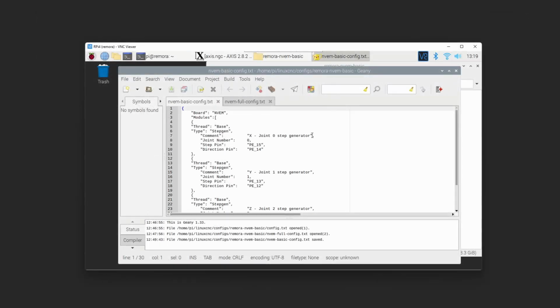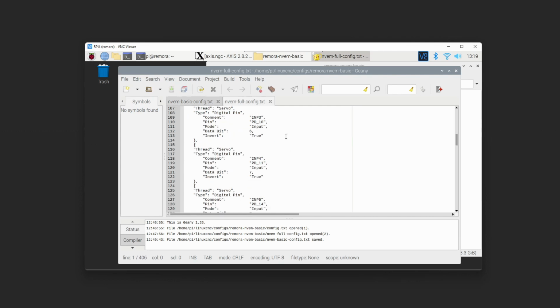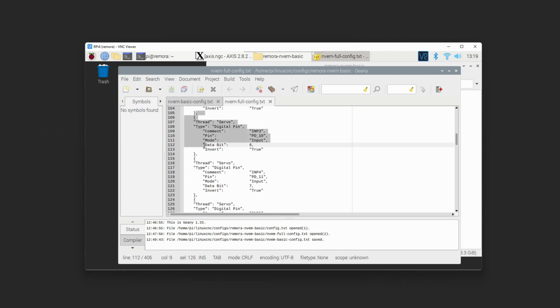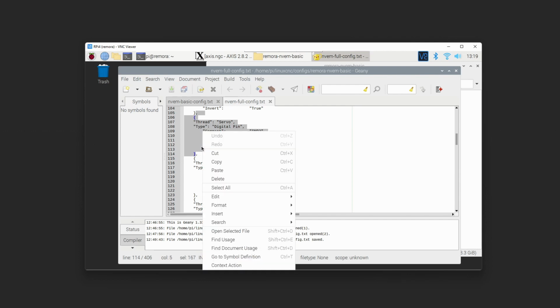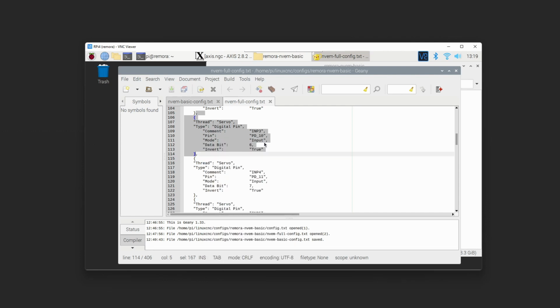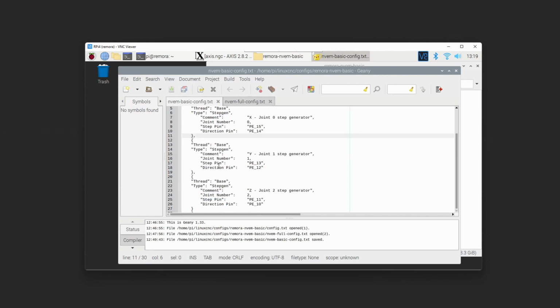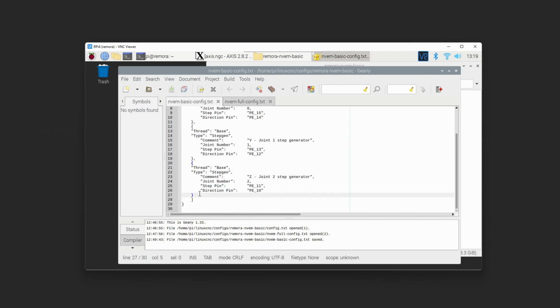So back here on the LinuxCNC computer, as I just mentioned, we've got the basic configuration file and the full configuration file. For this configuration, we'll add a switch onto input number 3. This would be, for example, the X minus stop. So we can copy this for input number 3, and then we can add this to the configuration.